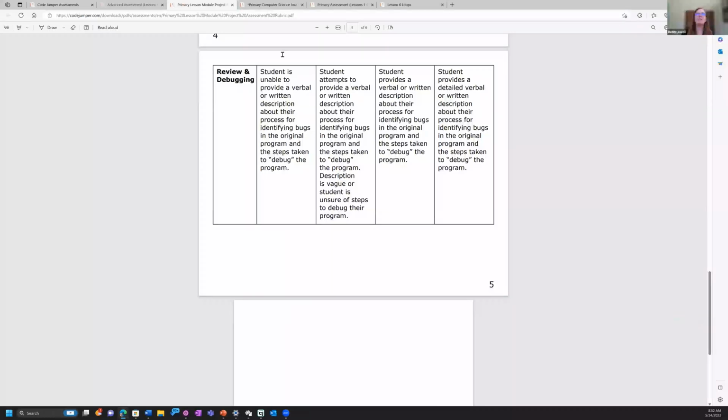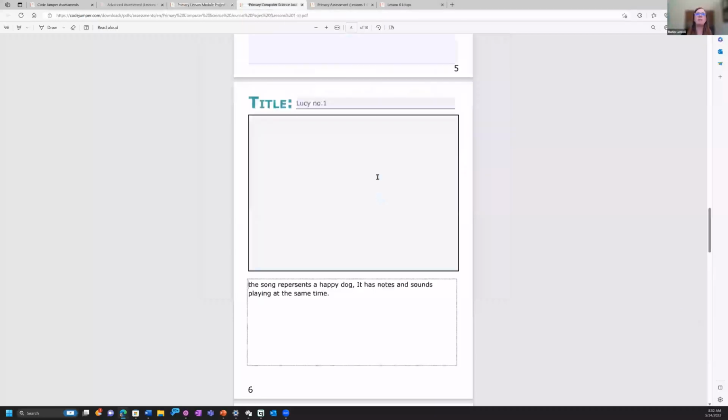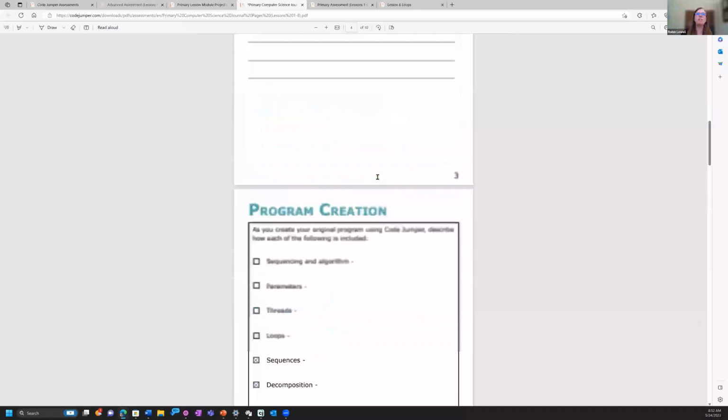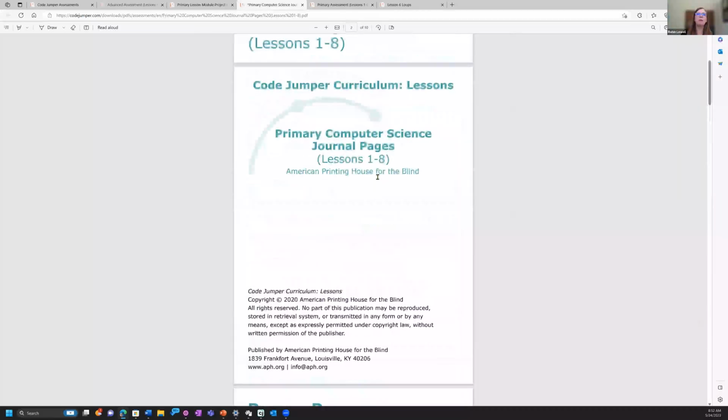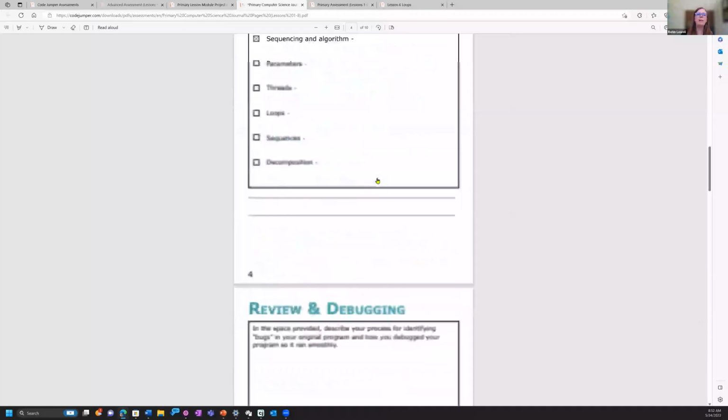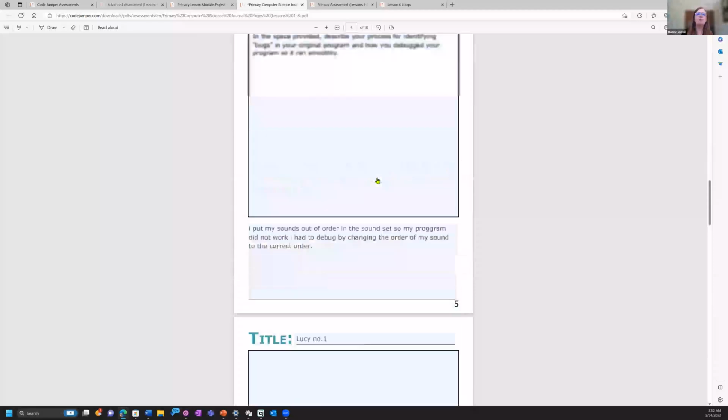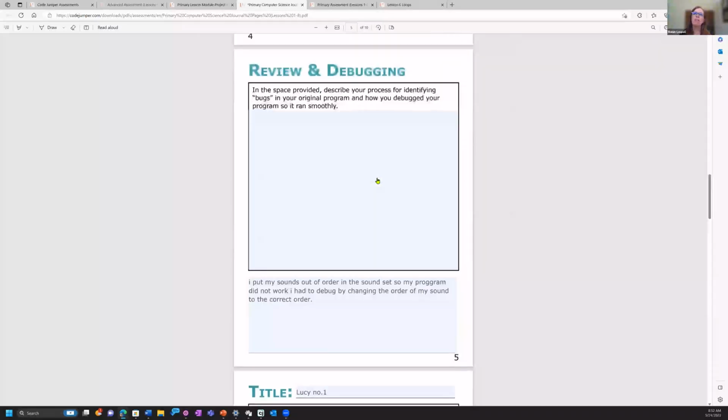So I have a question for everybody. If I want to throw in the chat real quick, looking at what we had the student write for debugging. So while we're talking, just throw something in there where he said, I put my sounds out of order in the sound set, so my program did not work and I had to debug by changing the order of my sound. So kind of in that range of 1 to 4, what would you say the student is at as far as debugging? Just throw it in the chat, put a 1 through 4.